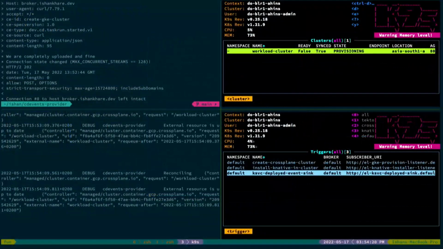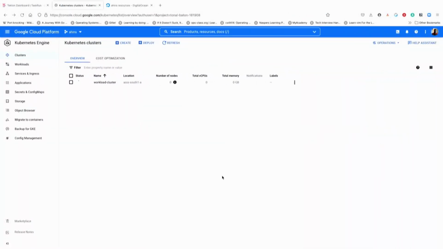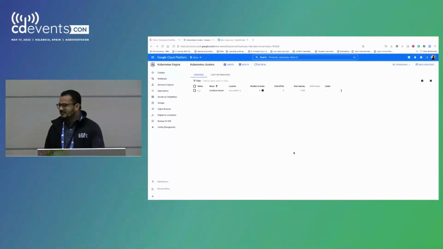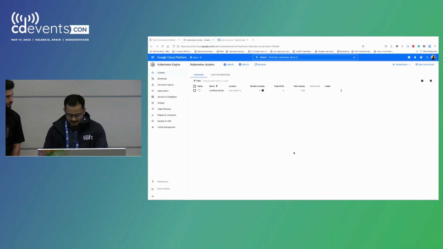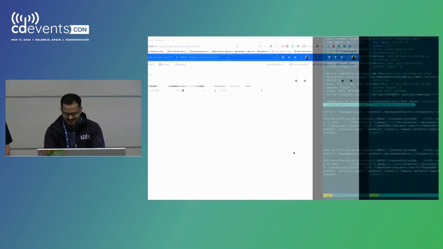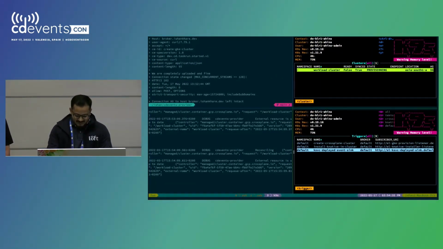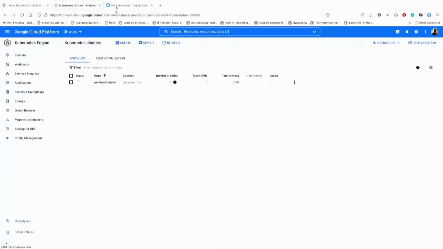It is going to take some time. As you can imagine, creating a new cluster live is going to take about 5 minutes or so in GKE. Sometimes it takes a little bit longer, but hopefully not. We have used smaller machine sizes to help with that. So in the meantime, I can show.